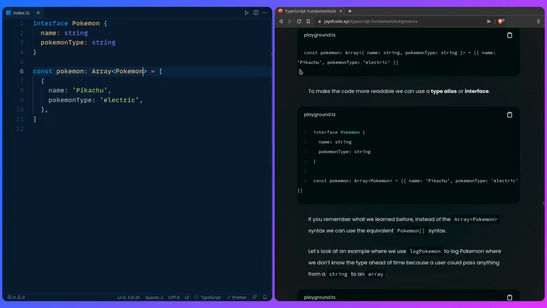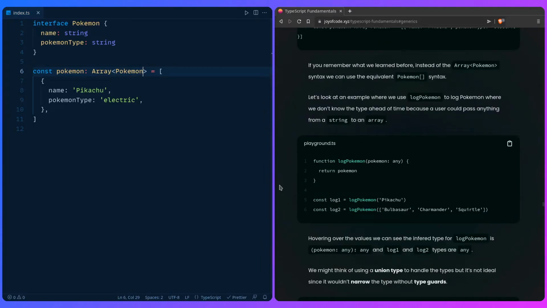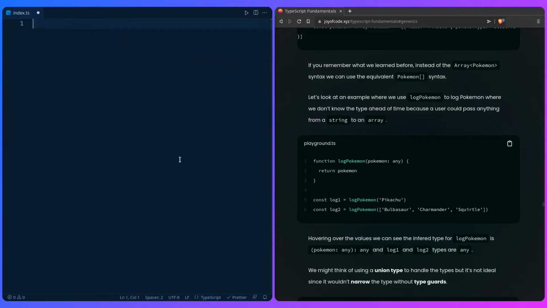So let's look at more examples. So let's look at the log Pokemon example and answer why you might use generics. So for example, let's say we have function log Pokemon, accepts a Pokemon, and then let's say it returns Pokemon.